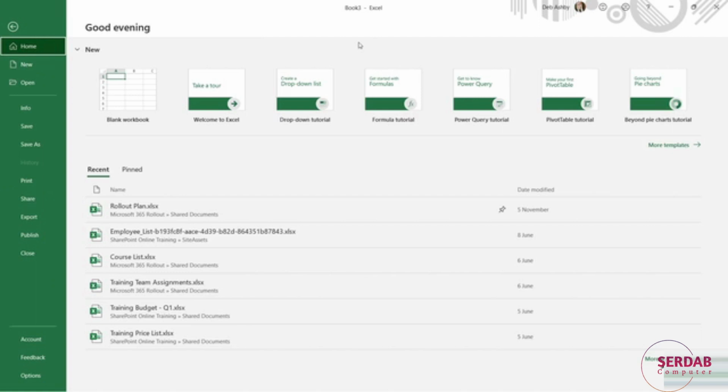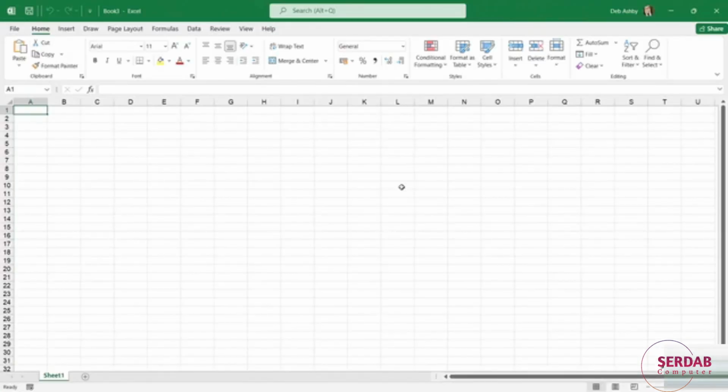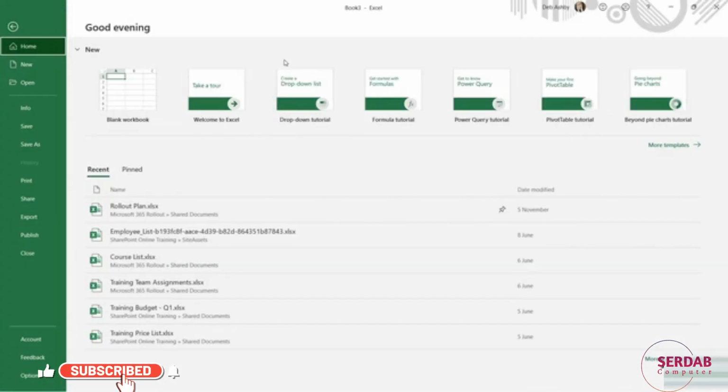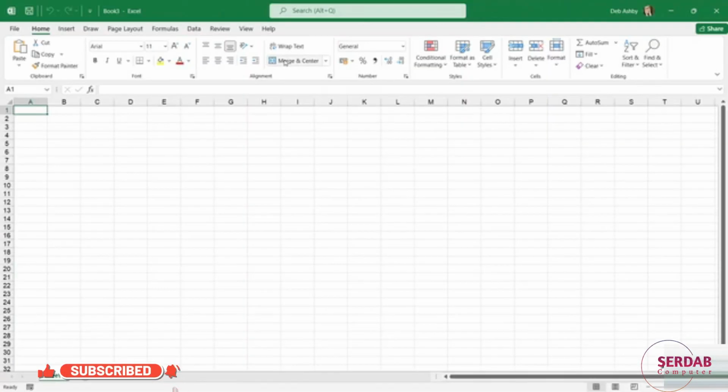Now, if you want to backtrack out of this backstage area and go back to your Excel workbook, you have a couple of different options. At the top here, just above where it says Home, we have a back arrow. If I click this, it's going to take me back to my workbook. Another way that we can do this is we can also press the Escape key on our keyboard, and that's going to take us back as well.